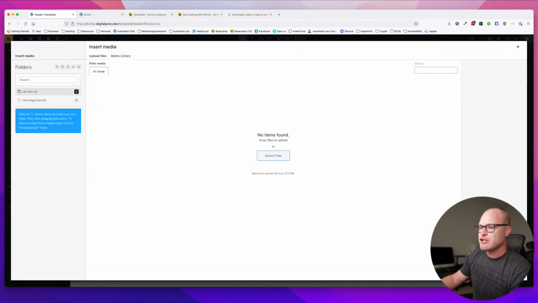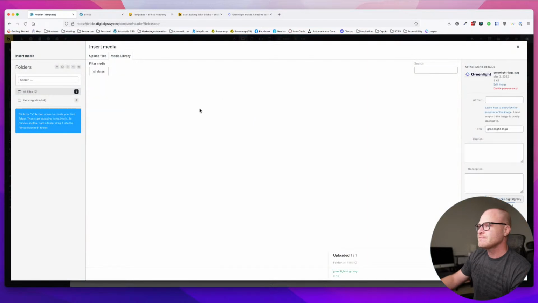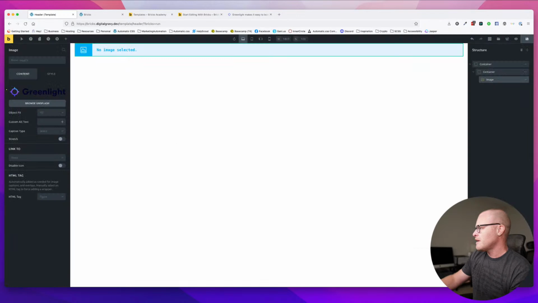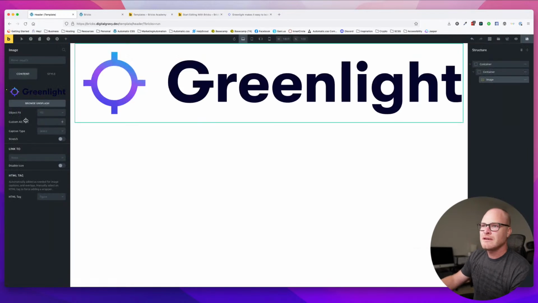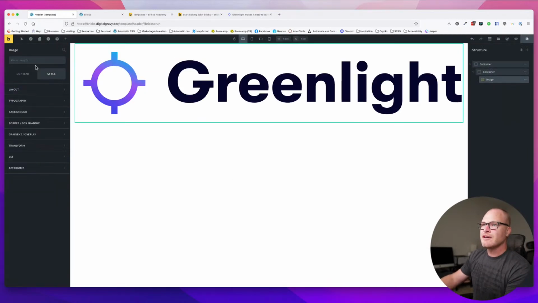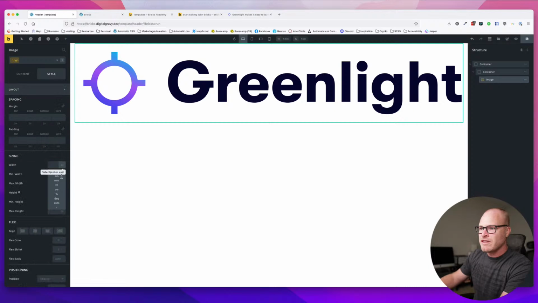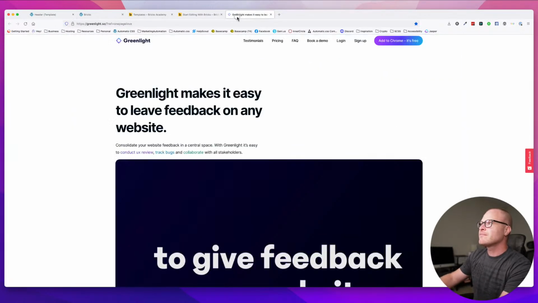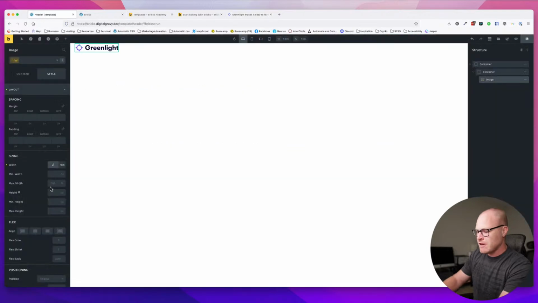I'm gonna select the image. We're gonna pull this in, and add it. Okay, good. This is gonna have a class of logo, and we're gonna go to layout again. Width is going to be 20 rem, 15 rem, something like that. Okay. All right, now I can see what's going on.